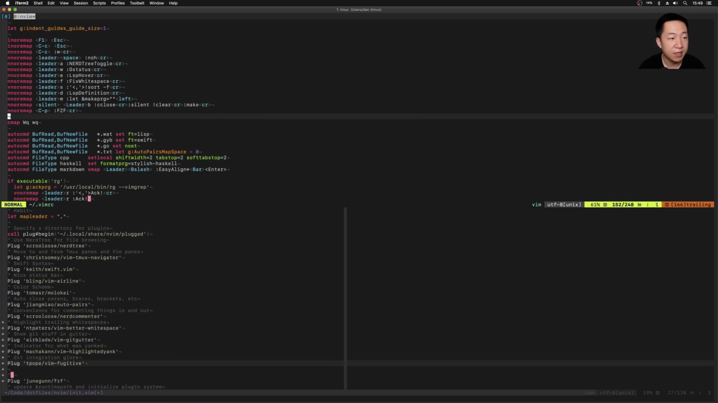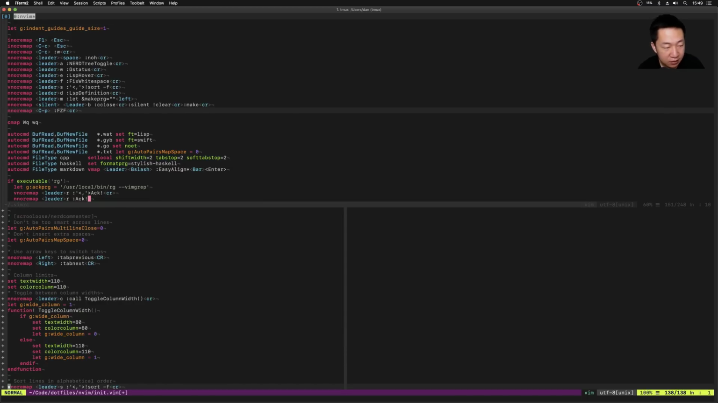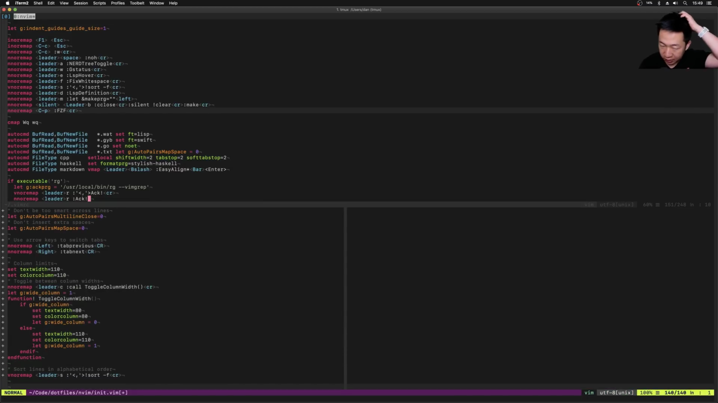So my key binding is Control P. Some of you may be able to guess why that is, because there's an older plugin called Control P that does similar things.